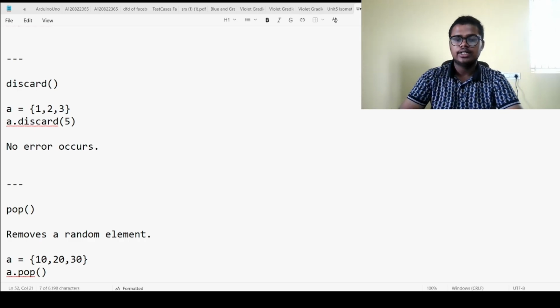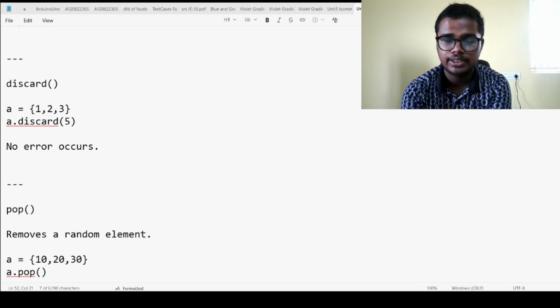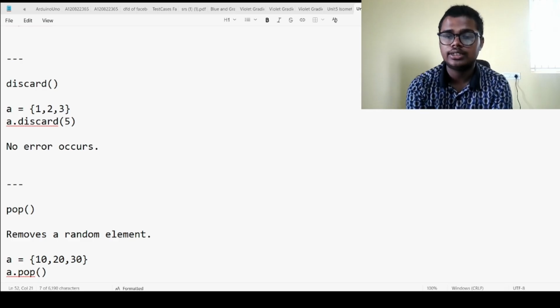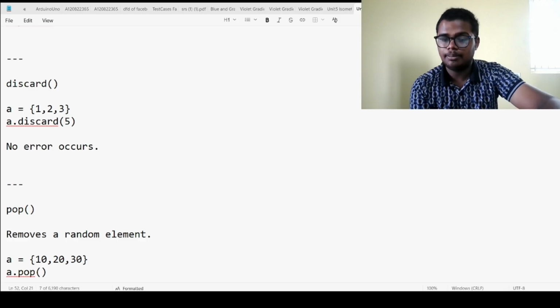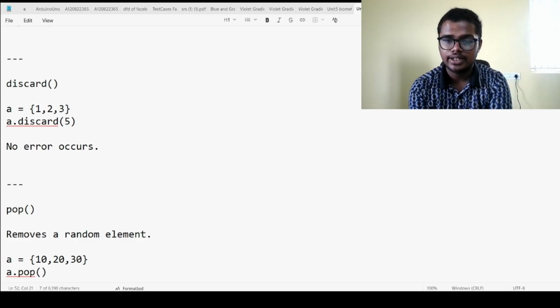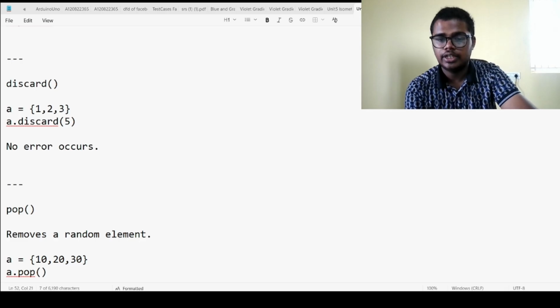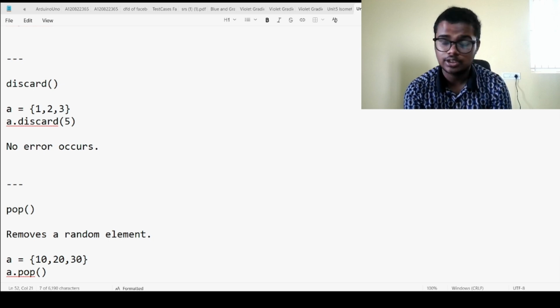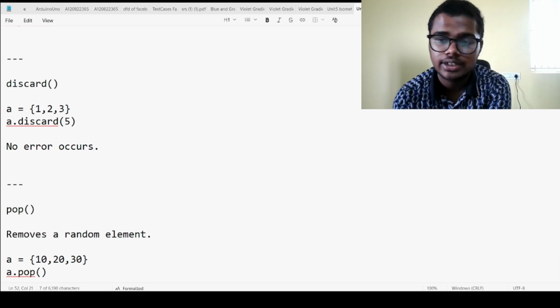Then second, discard. The discard method removes the specified element from the set. If the element is not present, it does not generate an error. The syntax is set_name.discard(element). For example, numbers is a set carrying 10, 20, 30. numbers.discard(20) gives the output {10, 30}. If the element does not exist, it gives the same set as the output and no error occurs.